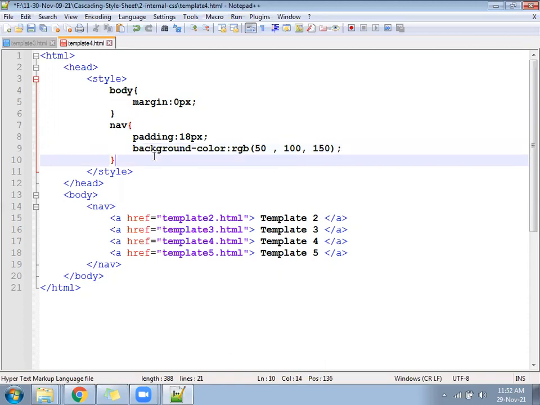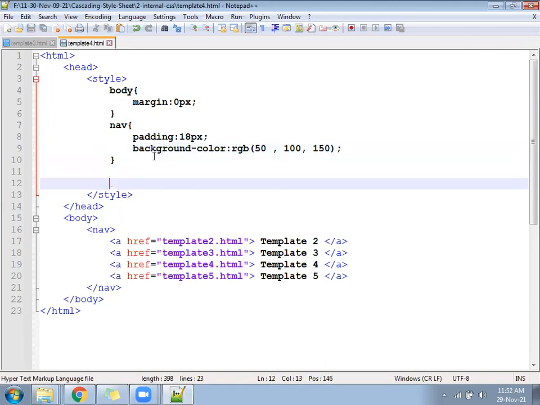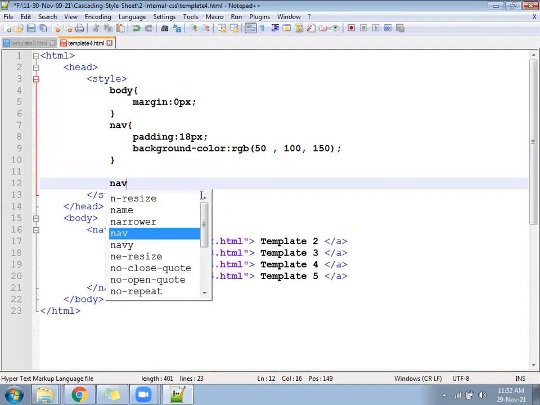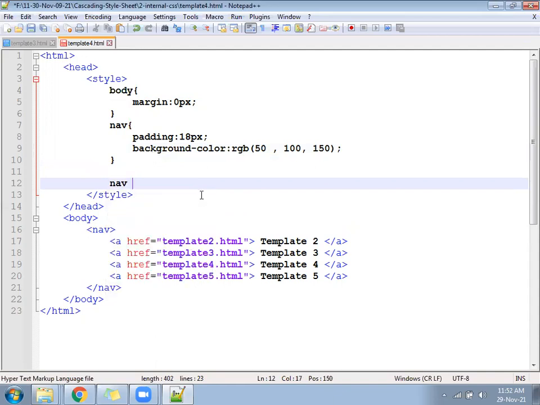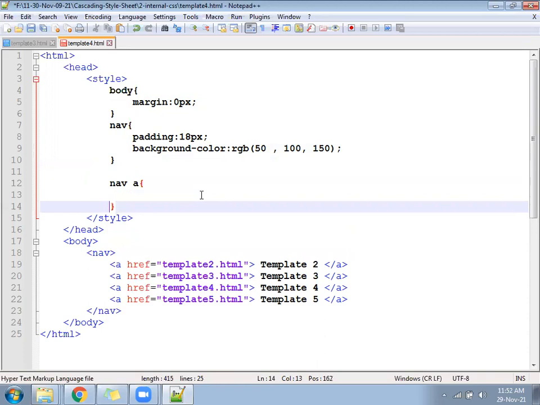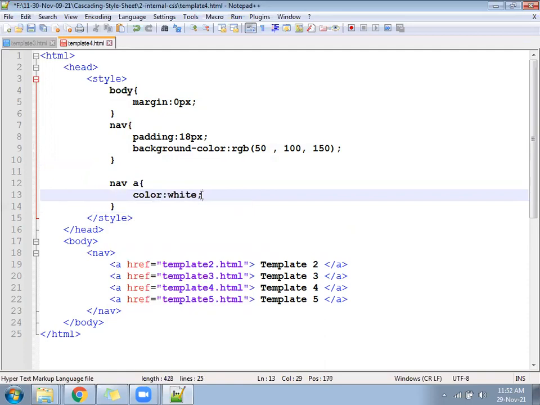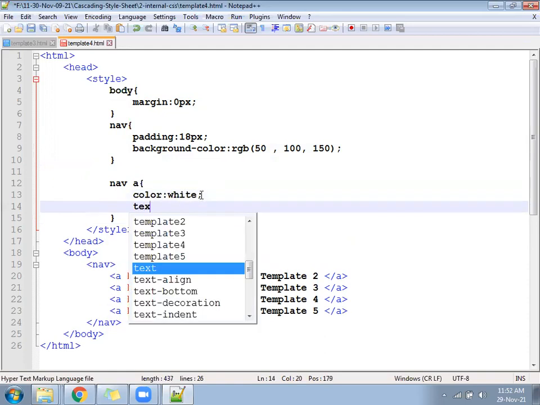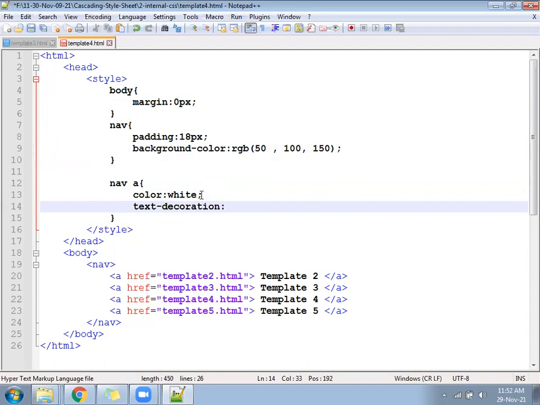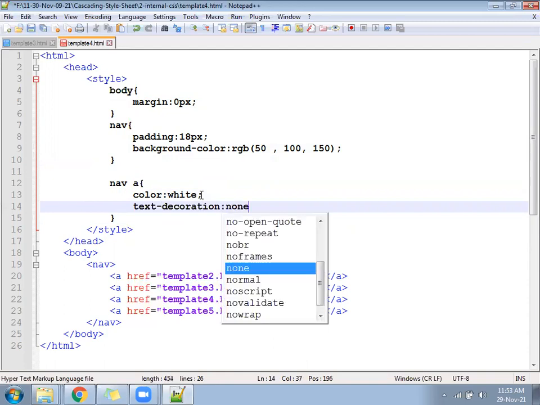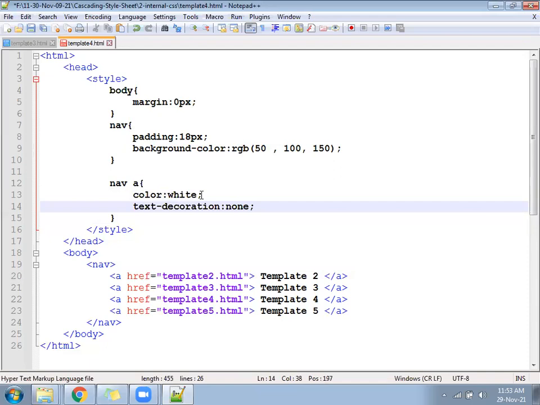Next, after that, inside the nav, we have a tag. Nav of a tag. Color should be white color, and text-decoration. Text decoration, you know for what purpose? To remove the underline and to apply the underline. Text decoration none, so there will not be any kind of underline.